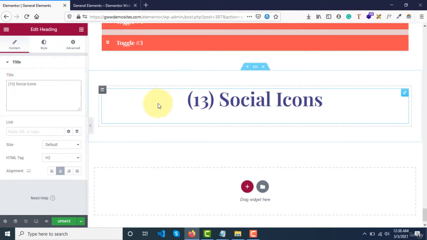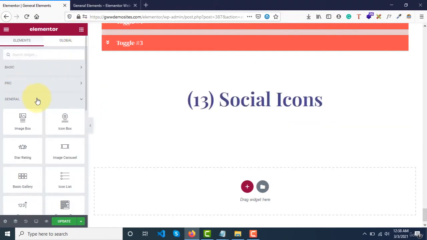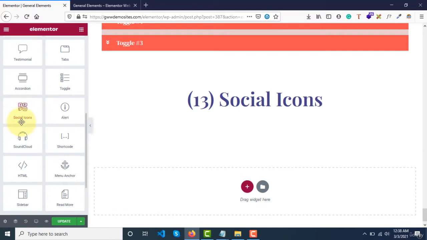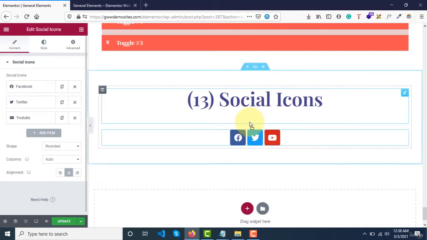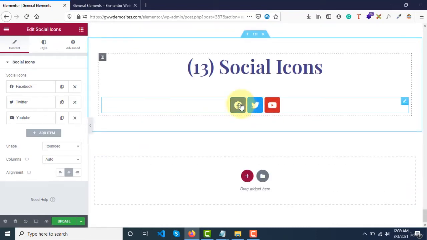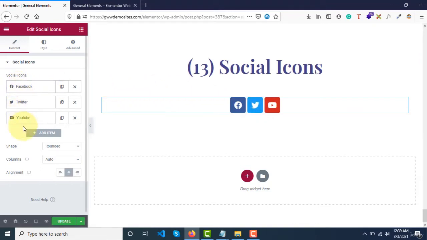Okay, now let's go back to all our widgets here, and then under general scroll down to social icons. Select this widget and drag and drop it here. As you can see, we already have these icons over here, and on the left hand side we have this icons list. What if you want more elements like this? If you are present on more than 3 social media platforms, then how to do it? How to add those icons as well?